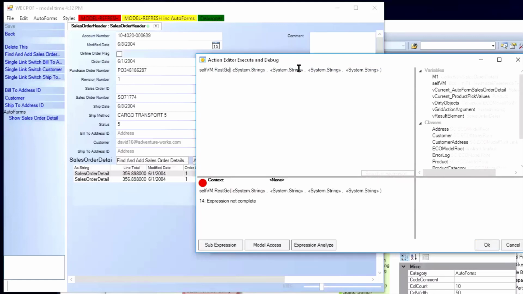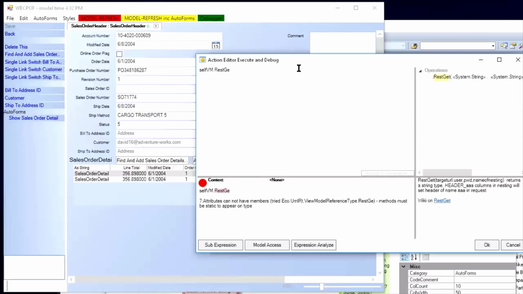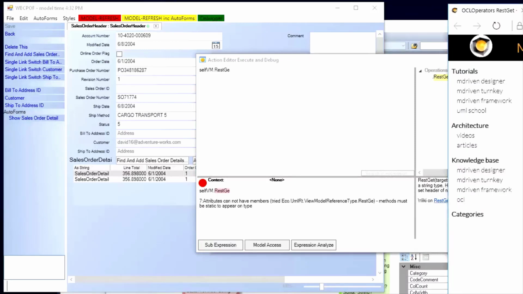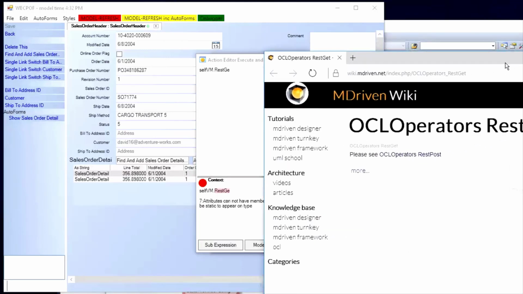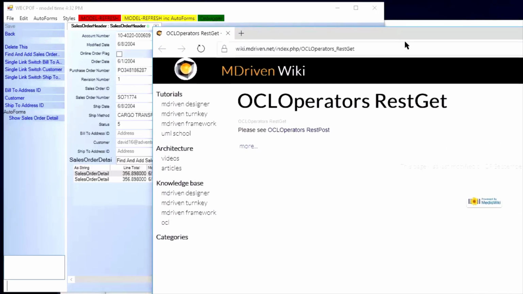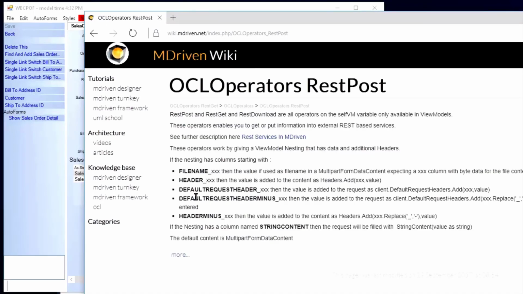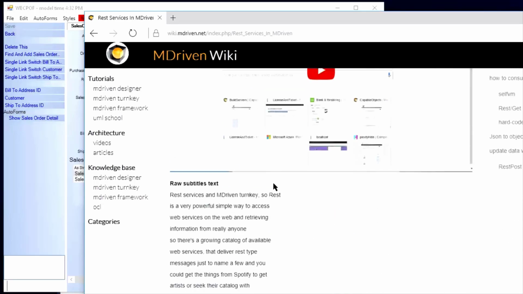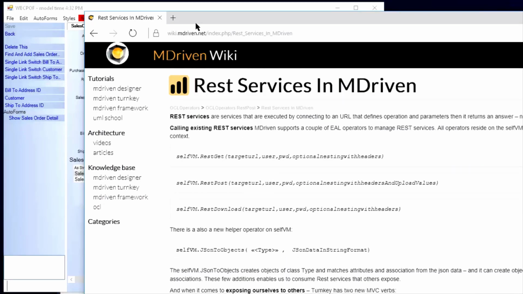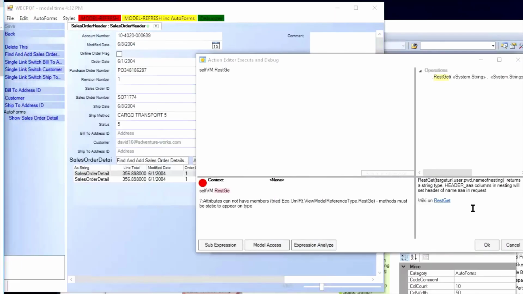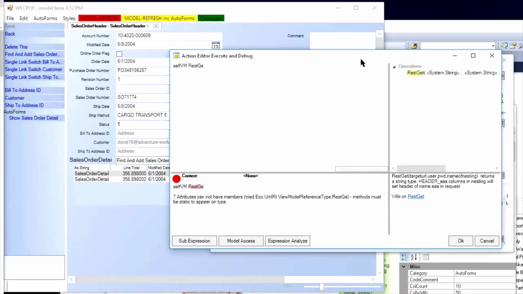And having that, you can always find the latest documentation on the wiki for these operators. And that jumps up here over at the other screen apparently. Let's see if I can get it. And this one just said, please see OCL operator REST POST, and on REST POST it's described things, and you can also read about it and watch this video. So that's good to know that you always have access to current documentation that way.